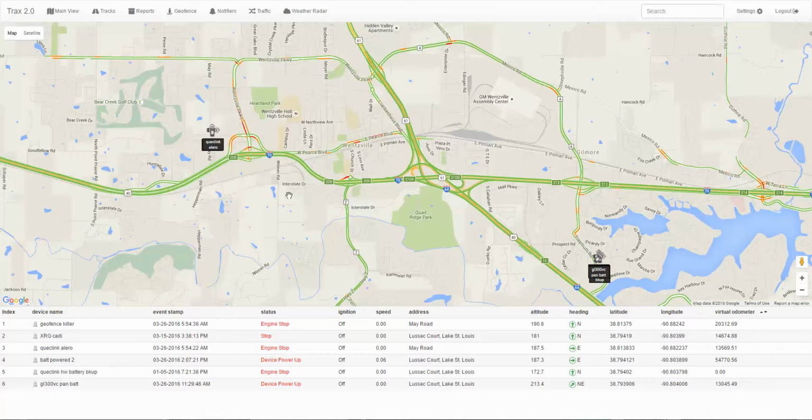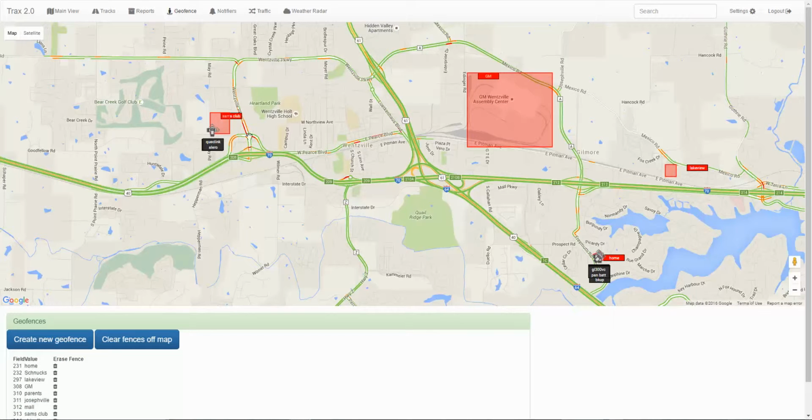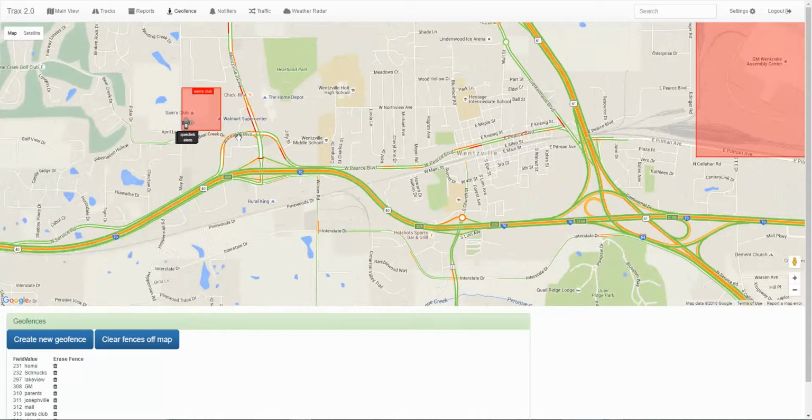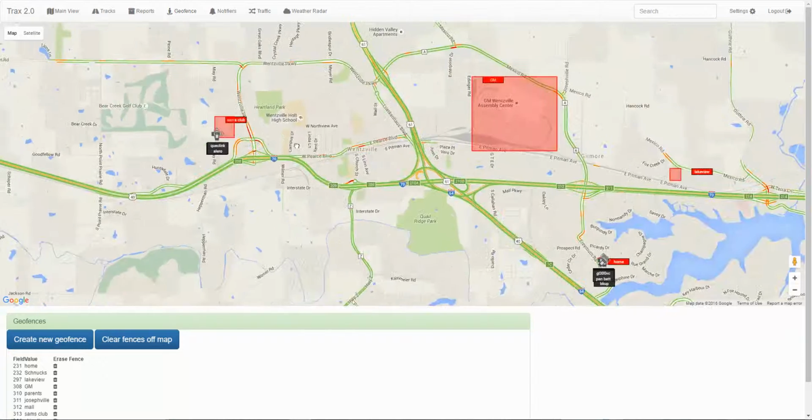Now we're going to walk through the process of setting up a geofence and a related notifier to alert us when the geofence has been crossed. So to access the geofence panel, simply click geofence on the top of the navigation bar. As you can see, geofences pop up right away, all of them in your account.